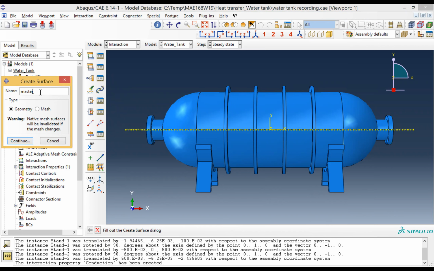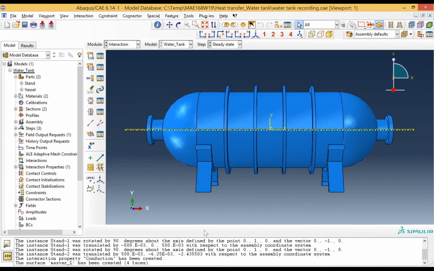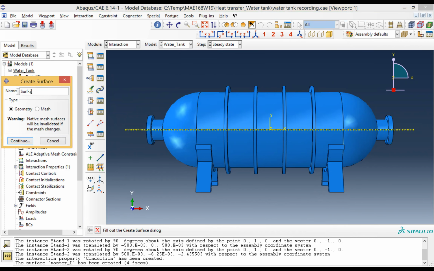master left, continue. To select the surface, I click and hold Shift to make the selections. All right, this is done. We'll repeat the same procedure for the master surface on the right hand side.